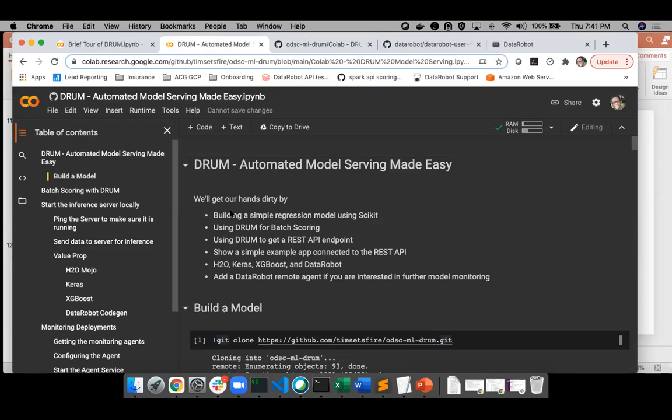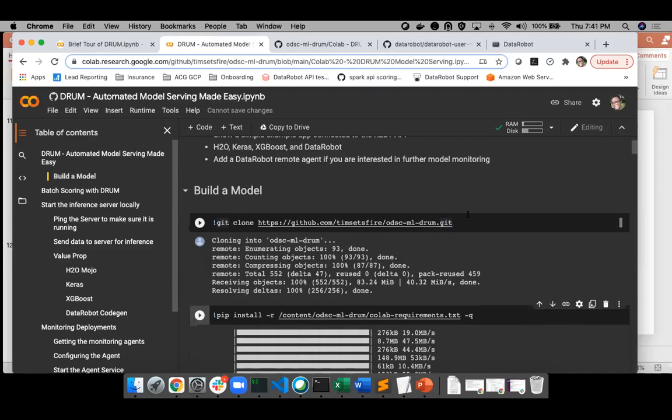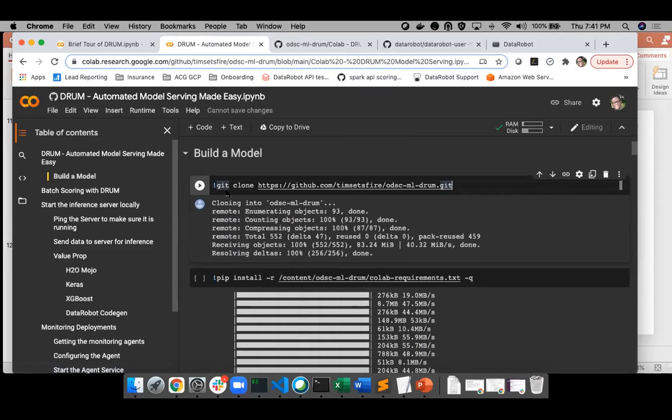As we go through this, we're going to build out a really simple regression model. We're going to be leveraging everybody's old friend, the Boston housing data set. We're going to be doing a pretty simple random forest regressor using scikit-learn. The point of this exercise is not to focus on the model building. It is all going to be about model serving, using Drum to test out the model, do batch scoring and some other really fun stuff. And it's just a matter of pulling in some of the dependencies so that we can get everything up and running.